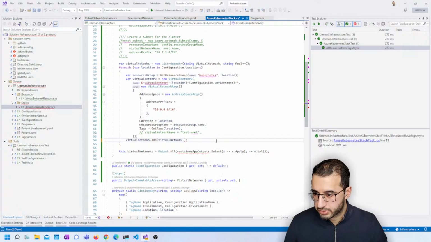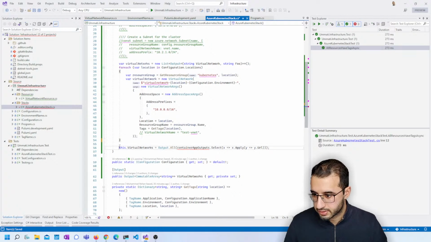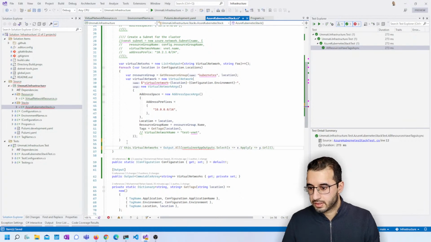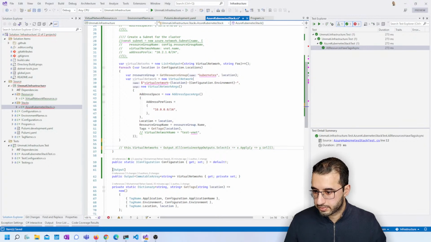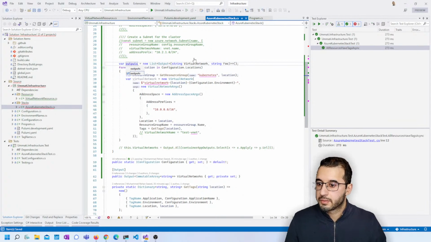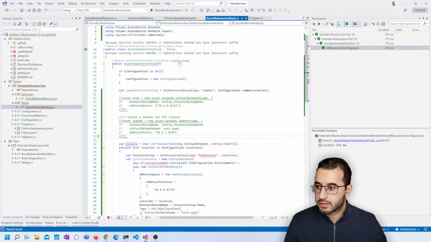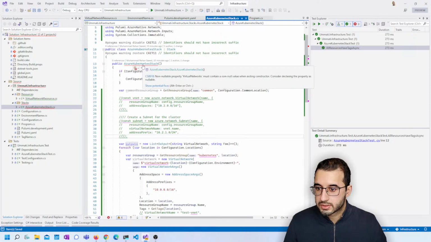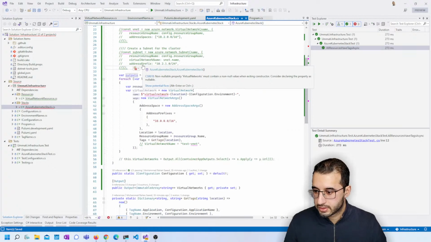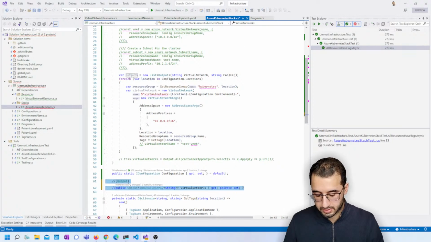You know what? I'm not sure we are interested in any outputs just yet. I thought we'd just do some. Let's leave it. Let's just create something to start with. Let's see if that works. Non-null property. Virtual networks must not contain a non-null value. And we'll comment that out.